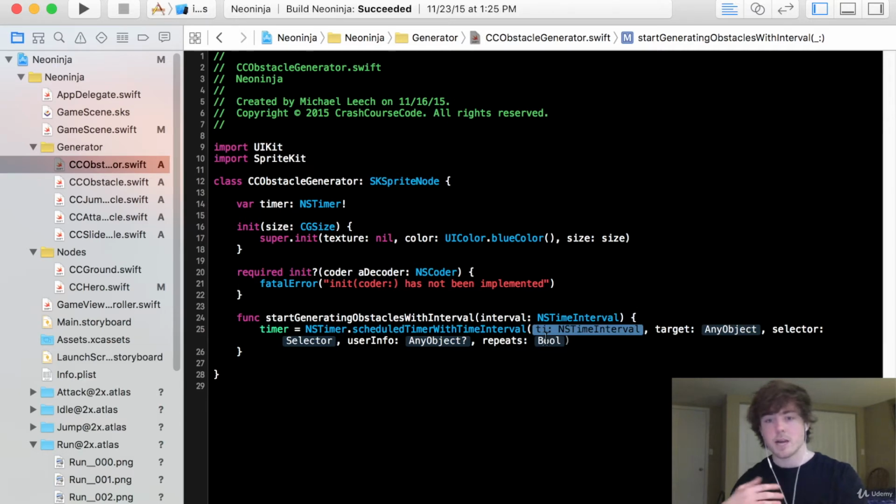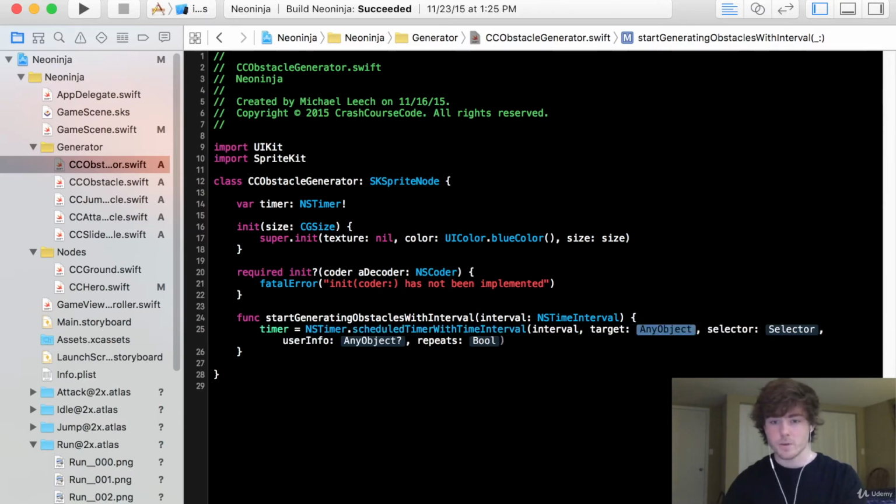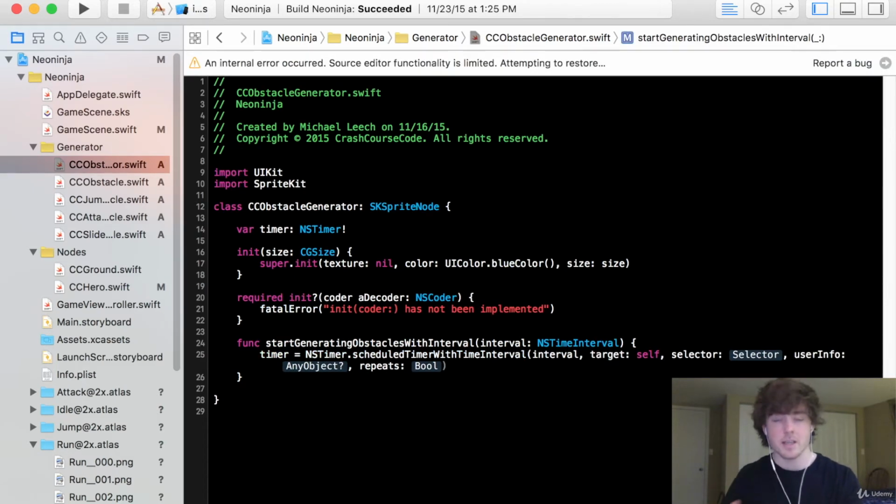We want this timer to be called every interval. The target is going to be self. Essentially what this is doing is you're defining what object has the function that we want to get called. And for our selector, we're going to say generate random obstacle. User info, we're going to be nil. And just to define the selector, generate random obstacle is going to be the function that is called.